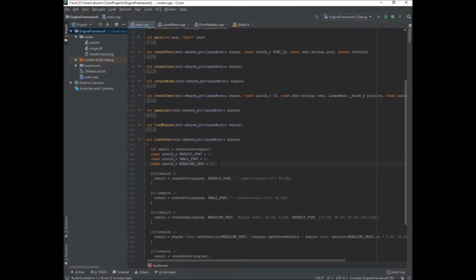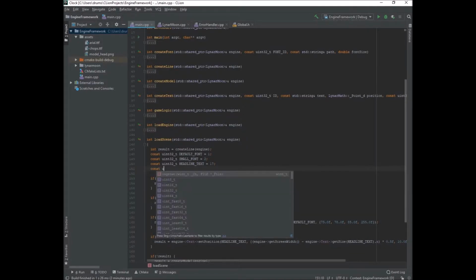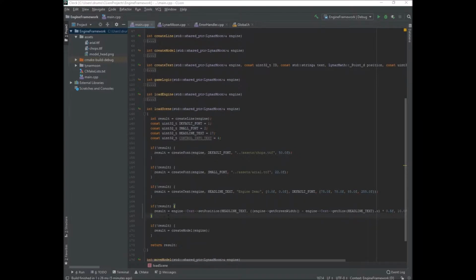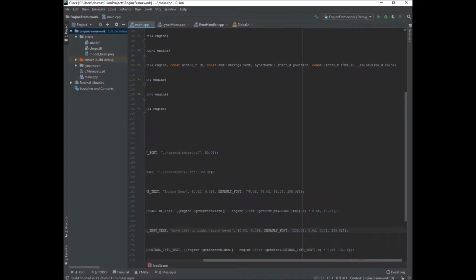Great, let's now create our control info text by first creating a unique identifier again. And let's call this one control info text and just choose a random number. So let's put this new text underneath the line we created and let's center the text as well. So what you can do now is to copy these lines and change the text first. Then change the ID. Let's choose a different color here. And let's change the position.